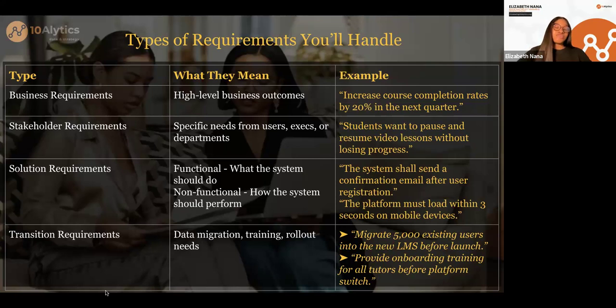So maybe now at the end of Q2, quarter 2, they have seen that their course completion rate is at 40% or at maybe 20%, and they're trying to increase it to 40% for the next quarter. That is a high level business requirement. This is what the business aims to achieve with the project.